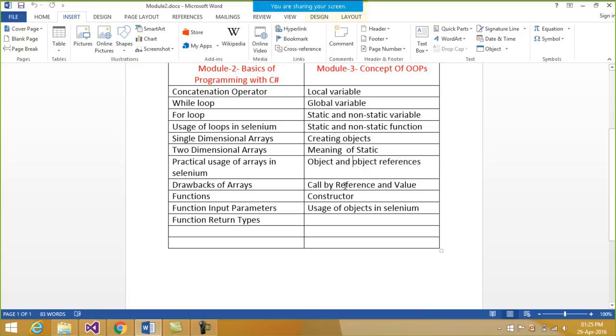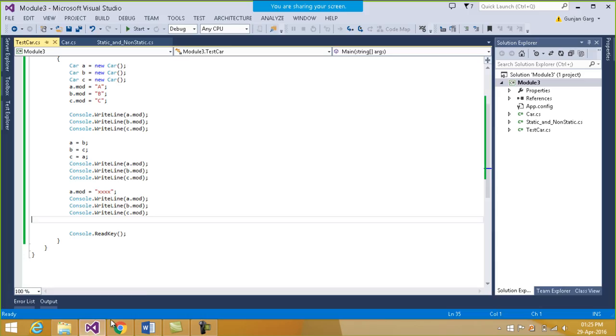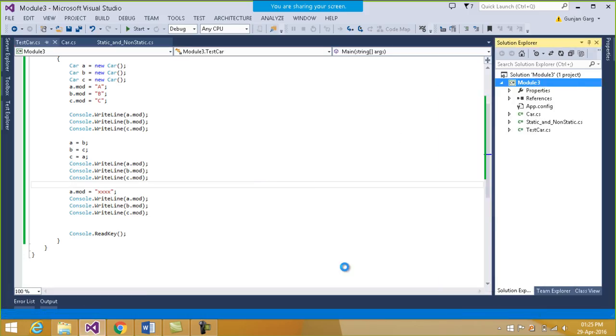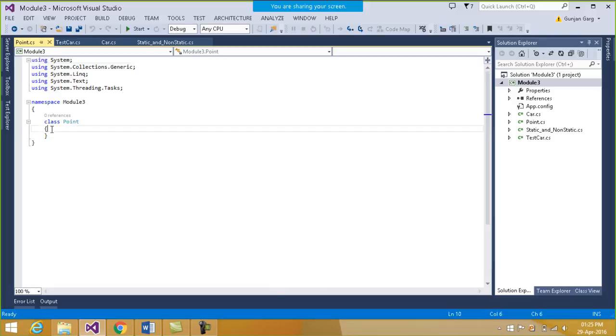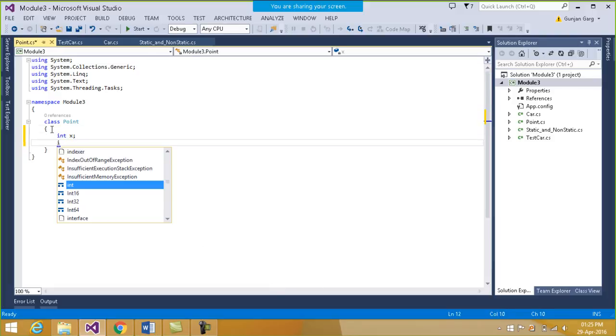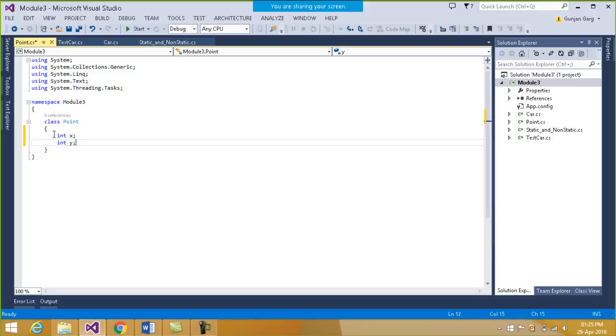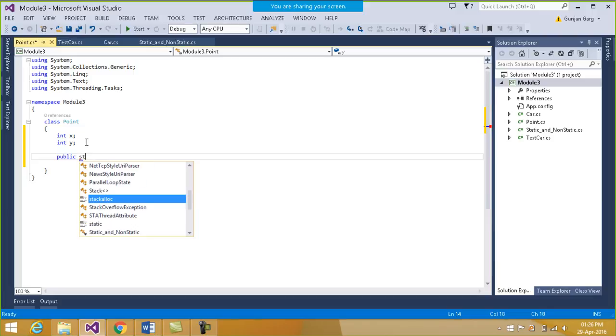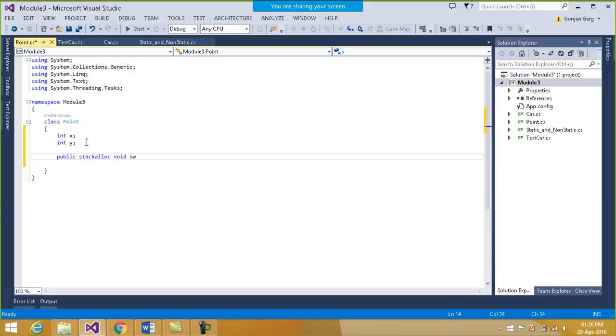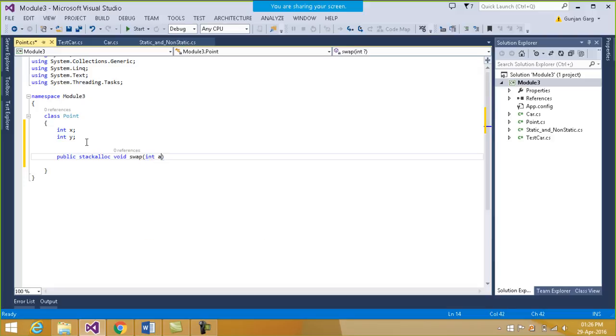So now we'll move to another concept: what is call by value and call by reference. Fine. So I create a new class known as point. Inside this point class I declare two variables x and y. These two variables x and y denote the x and y coordinates of the point class. Okay, and I declare a function inside the point class: public static void swap. This function accepts two arguments, int a and int b.